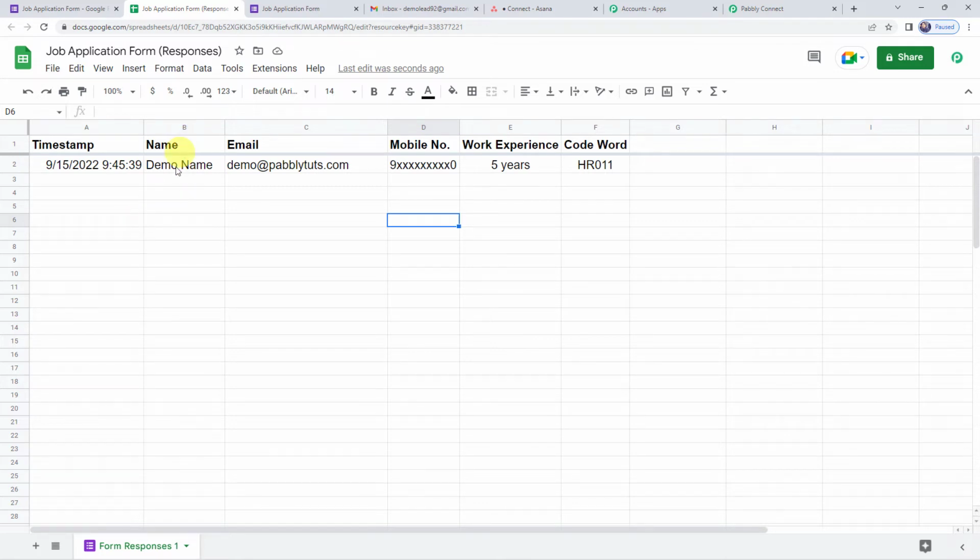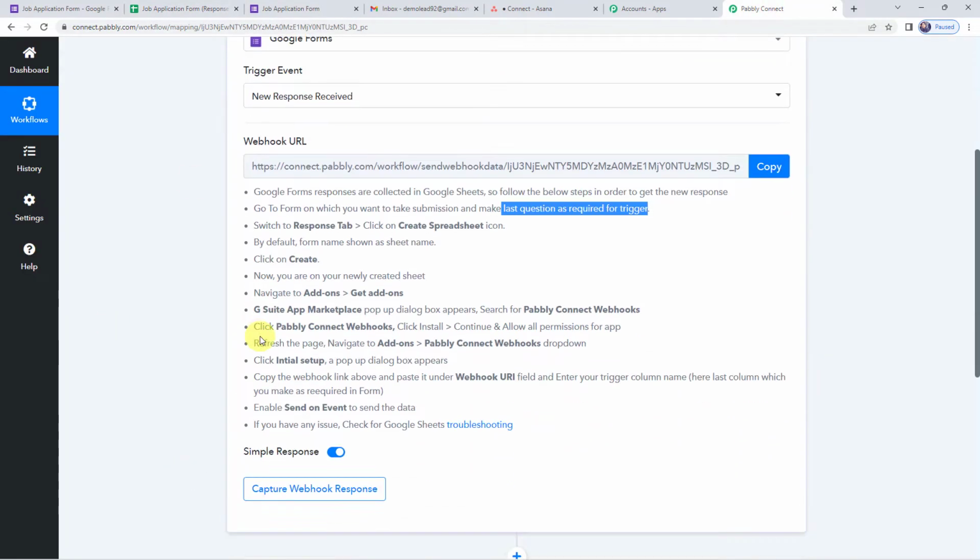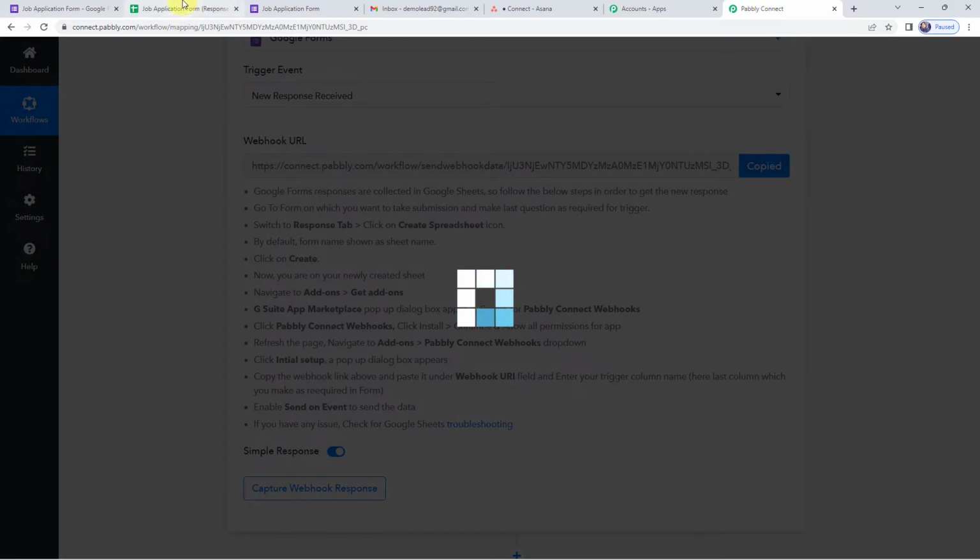Okay, we can find the name as demo name, his email address, mobile number of the applicant, work experience along with the code word. So now we are going to link this particular Google Sheet with Pabbly Connect so that all the response details are captured over here. For that, we have to just copy this webhook URL from here. Let's move to the sheet once again.